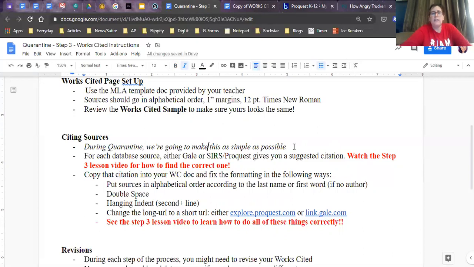All right? So here's the thing. As you're probably well aware, for each database source, either Gale or SIRS, it gives you a suggested citation. And I'm going to show you here in a second how to find it. You're going to simply copy that citation into your works cited doc, and then you have to fix the formatting. And there's 4 things I'm going to ask you to do. Put them in alphabetical order, double space them, do that hanging indent, and I'm going to ask you to change the long URL, which is in it, to the short URL.